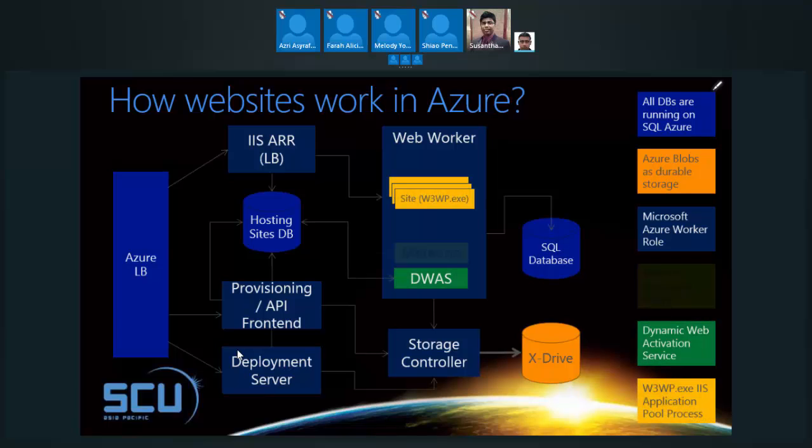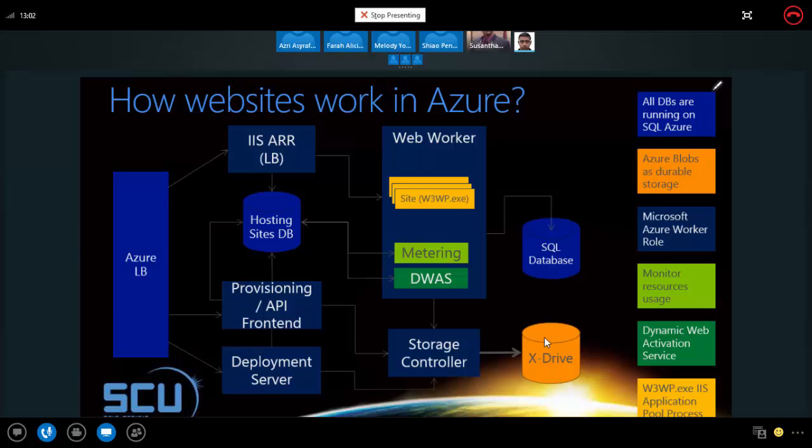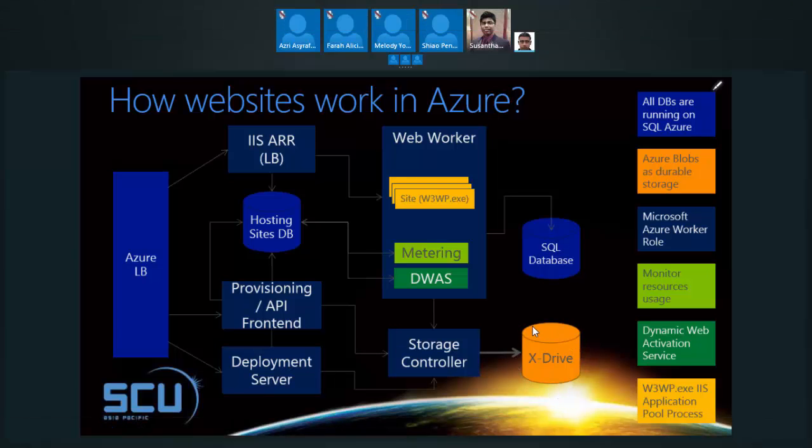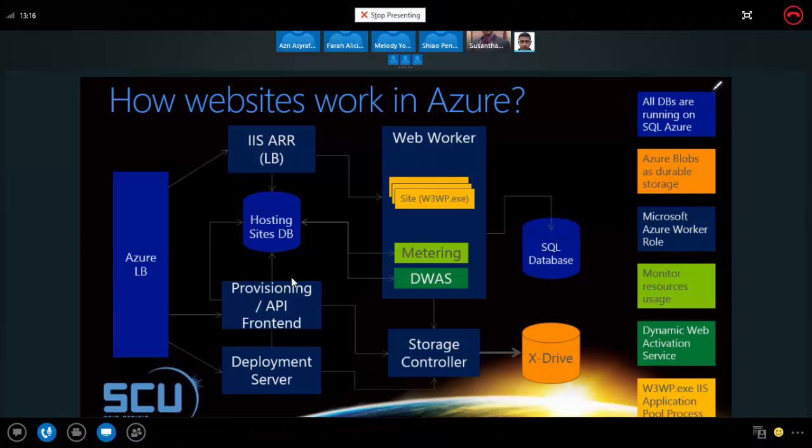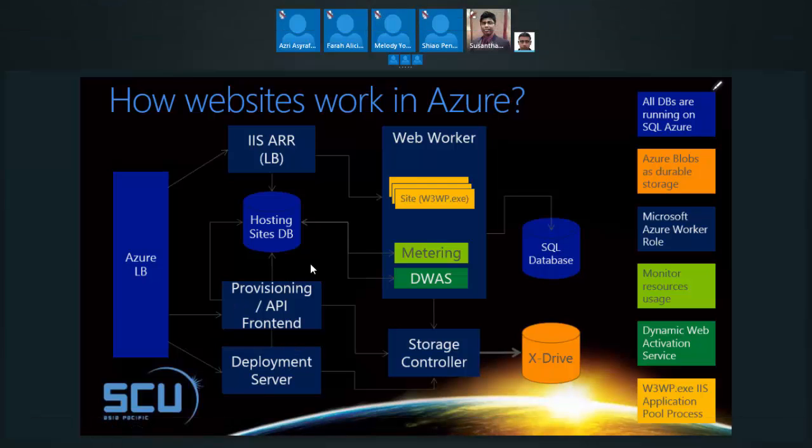It will see, according to the algorithm, what's the next available one and redirect to that. And now you can see in the back end it will call SQL databases, and suppose you have some data stored in Azure Blob storage, like here the X drive. So it will call that X drive and get data through the storage controller. As you can see, these navy blue colored sections are worker roles. So actually, what's going on here is that the Azure website is again a cloud service.